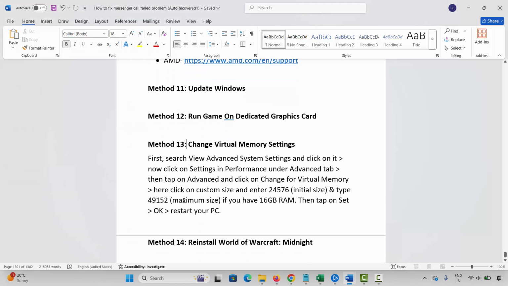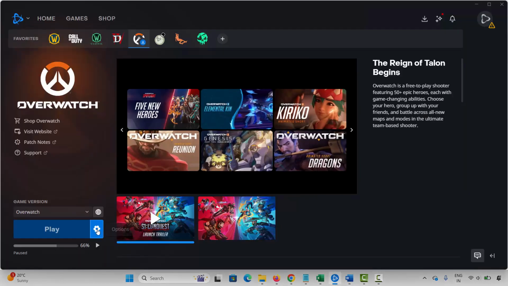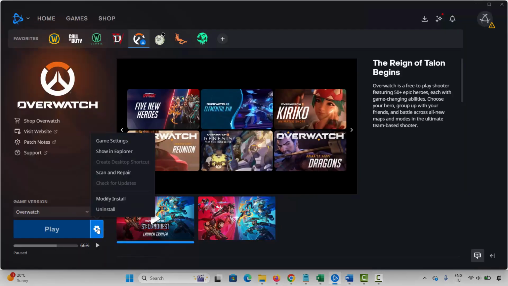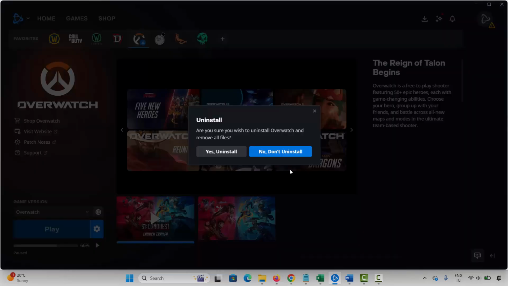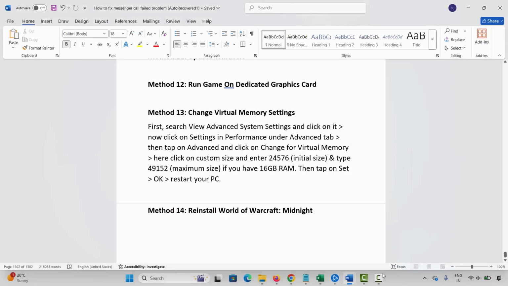But if the issue continues again and again, then the final solution is to reinstall the World of Warcraft Midnight game. For that, go to Battle.net, select the game, click on the options over here, and here you can see the uninstall option. Click on it and then finally click on yes, uninstall. This will remove the game completely from your PC. After that, restart your PC. Once your PC restarts, again launch Battle.net, select your game, reinstall the game once again, and finally click on the play button to check whether it's working or not.